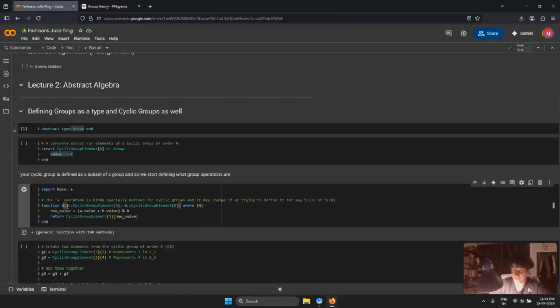Okay, this is a binary operation, so we're going to have a, which belongs to our cyclic group element, right? And we're going to take b, which belongs to the same cyclic group element. So every time we have an addition where we take one element from one cyclic element and another from a cyclic element, only then are we going to use this definition of plus. Okay, where capital N is passed as a parameter.